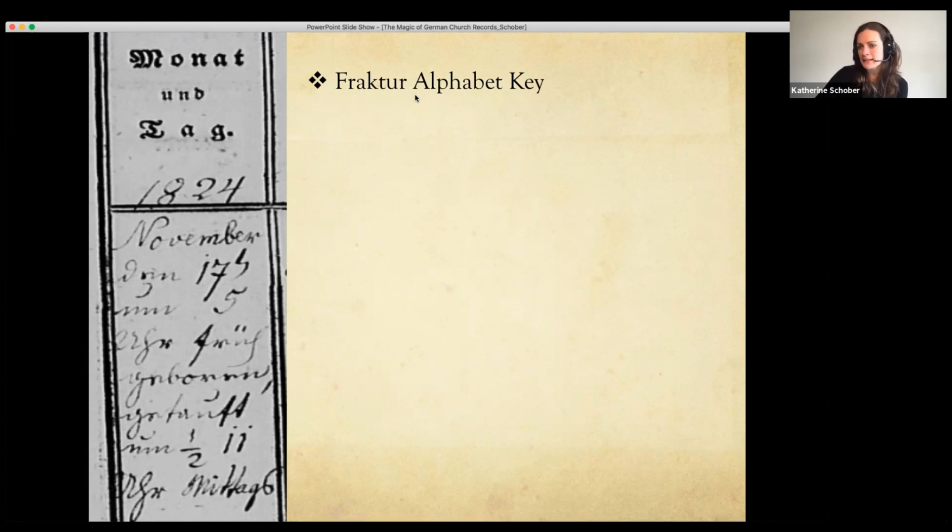So this alphabet key, you can find it online. I provided a link to the key on your handout. It's not too hard. It's not like the handwriting where it feels a little overwhelming, but it is slightly different. But with that key, and after you've worked with it a few times, you'll be good to go. So the columns can be written in fraktur.